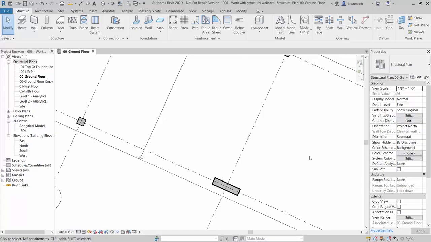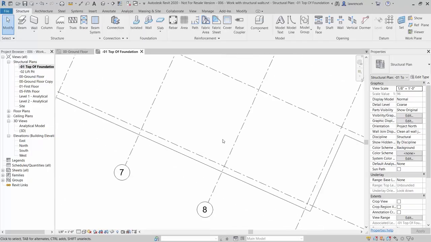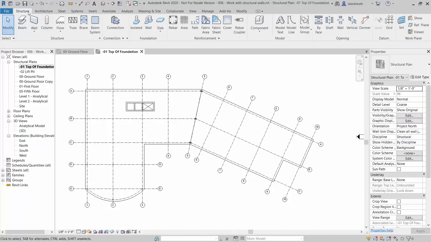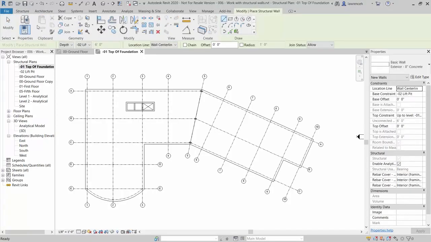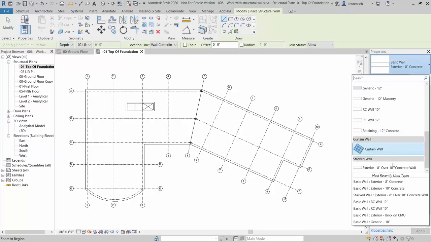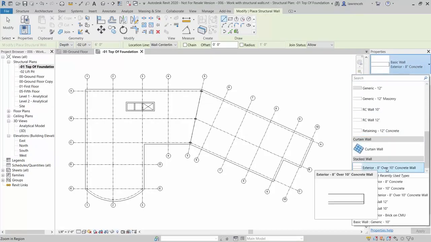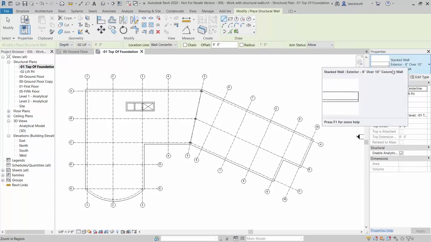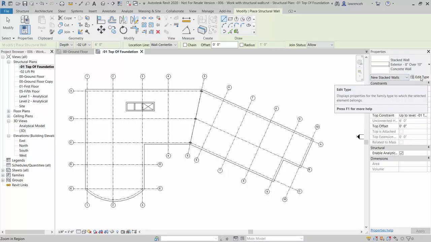Next, we create a stacked wall for a basement construction. In the project browser, let's switch to -01 top of foundation. On the structure ribbon, select wall. And in the properties palette, go ahead and select stacked wall, exterior 8 inch over 10 inch concrete wall. We are required to modify this type. Select the Edit Type button.